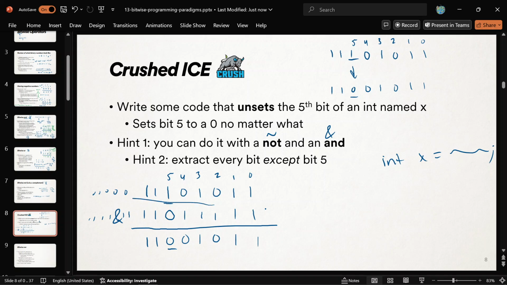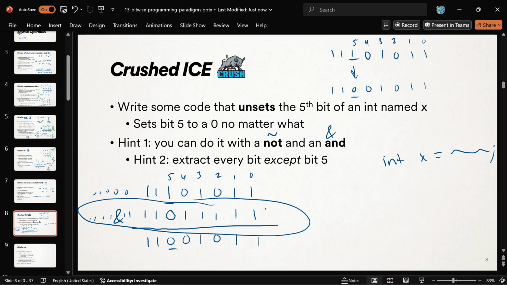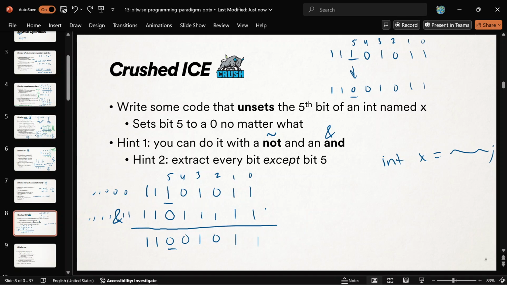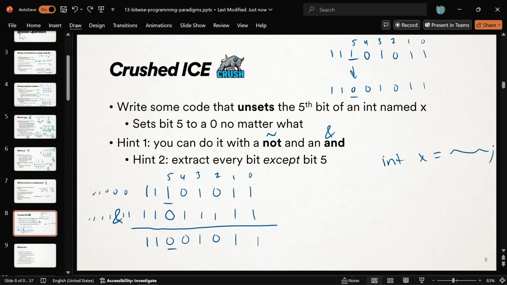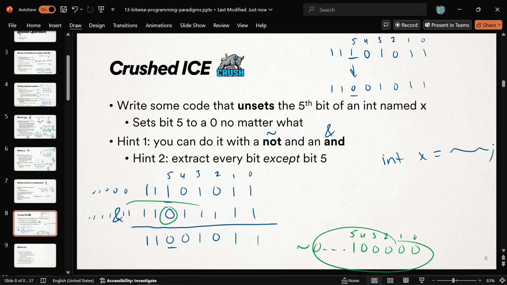Now the question is, how do I come up with this weird number with a bunch of 1s, a 0 at bit 5, and then a bunch of 1s? The easier way of thinking about that number is that I could start with a number with just this one bit set. Just a bunch of zeros, and then just a 1 right there. So bit 0, 1, 2, 3, 4, 5. If I negated that number, that would put a 0 at bit 5 and a 1 everywhere else. That's the trick right there.